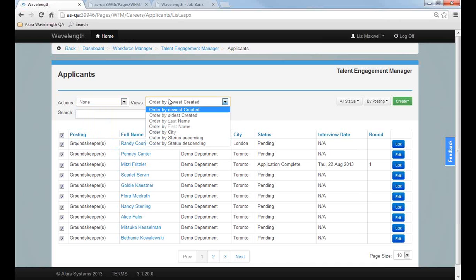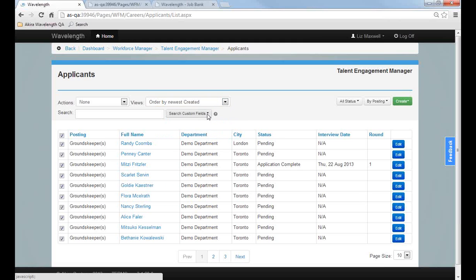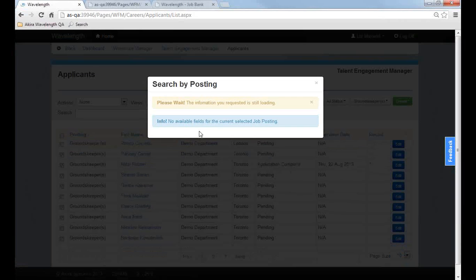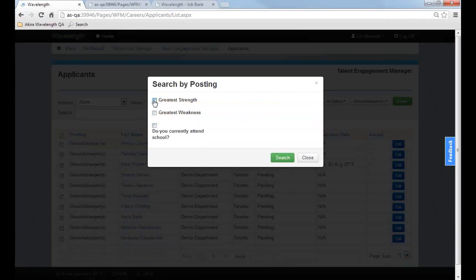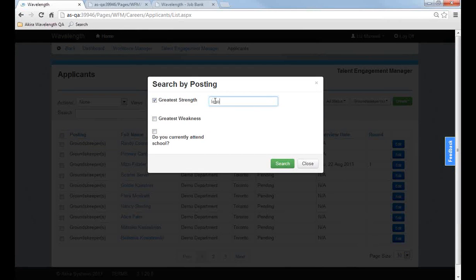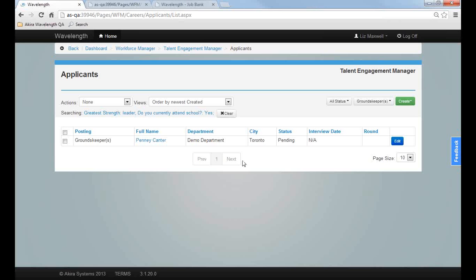I can also see different views, right? I can view by newest created, the last name, status, ascending, descending. But in this case, for this position, I need somebody that's a leader. So for groundskeeper, I'm going to click greatest strength, and I'm going to type in leader. And I also want to make sure that they attend school. It does a filter search based on the customized answers that come back. So now I'm targeting my process to the applicants who I really want to target.